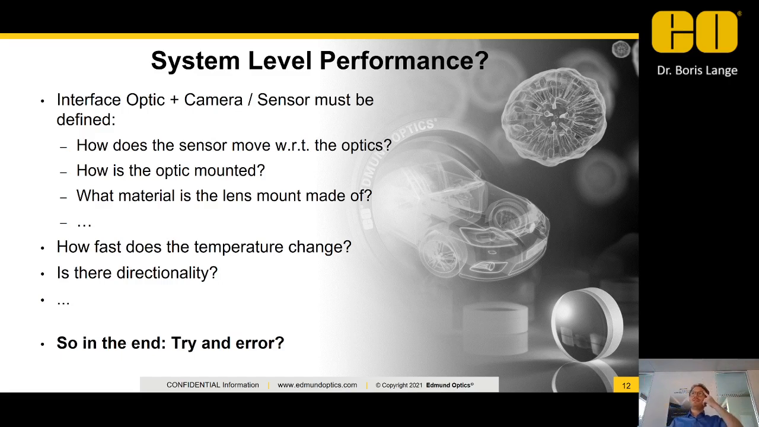Another thing to keep in mind is, in your application, how fast is the temperature actually changing? And also, is there directionality? Is all the heat coming from one side, or is it all around the imaging system? So there are lots of questions. And at the very end, you're not stuck with trial and error. You can find a sweet spot between doing analysis up front to a certain degree, then doing some testing of the optics only to a certain degree, and then moving on to the next phase of your project. Then you can have the prototypes and test the entire system and see if everything reacts as planned. But this is at least an option for custom imaging optics that we develop.